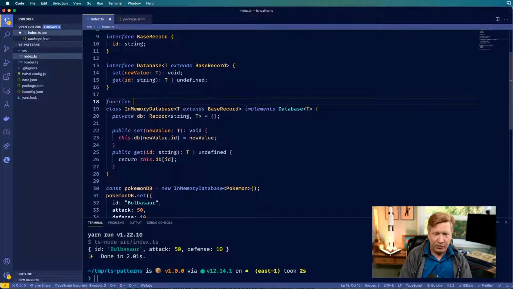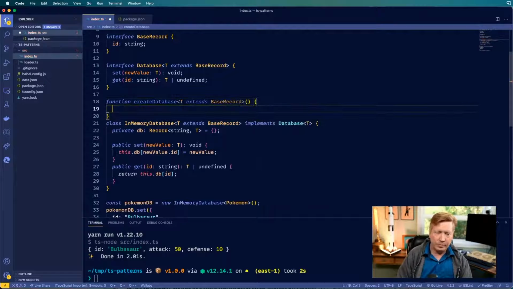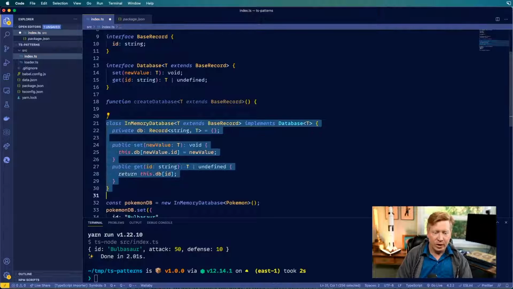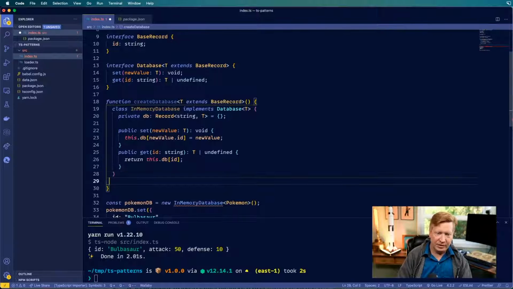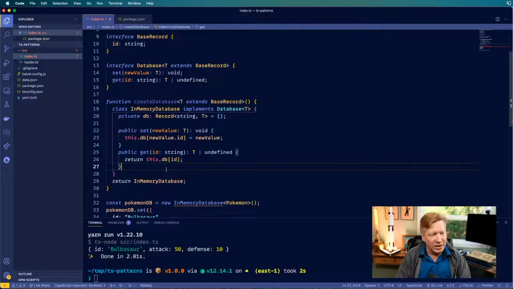So let's do that. Let's say function createDatabase. And it too is going to take that base record. And then in here, this is really cool, actually. I can just define a new in-memory database like that and return it. This is kind of neat, actually. One of the cool things that we can use in TypeScript.